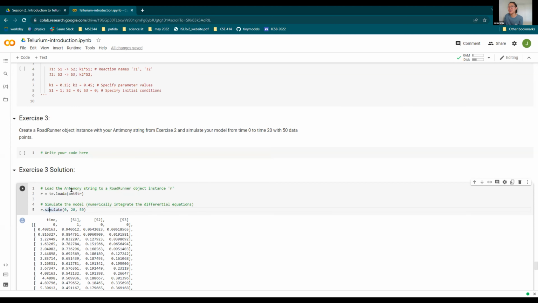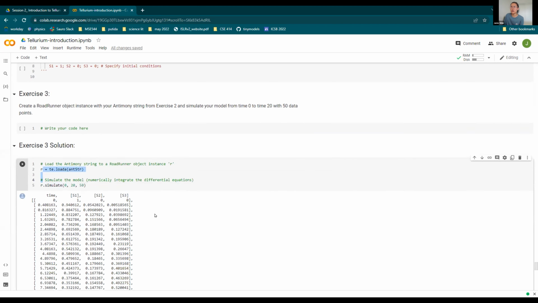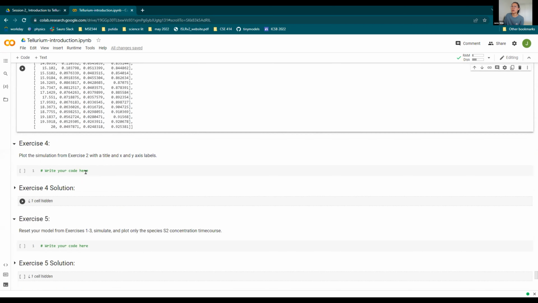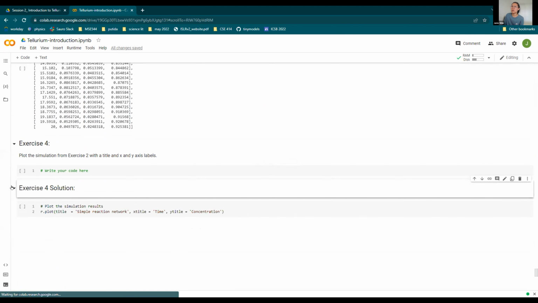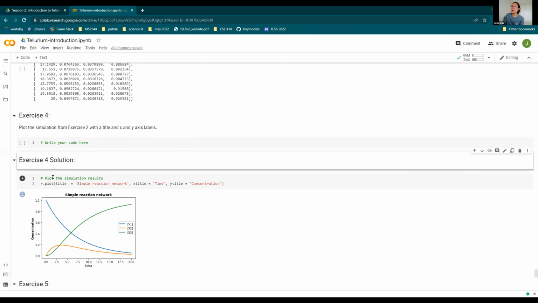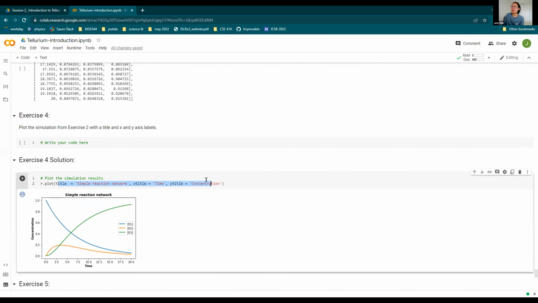Yeah, the URL. And then we can also simulate it by running r. So we call on the object r.simulate, and then we ask it to do it from time 0 to 20 with 50 data points. So it's just 0, 20, 50, and that's what you should get. Okay, so it says plot the simulation. So we run r.plot, and then if you want a title with the axis labels, that's what you would do. So this is a plot that you should get.